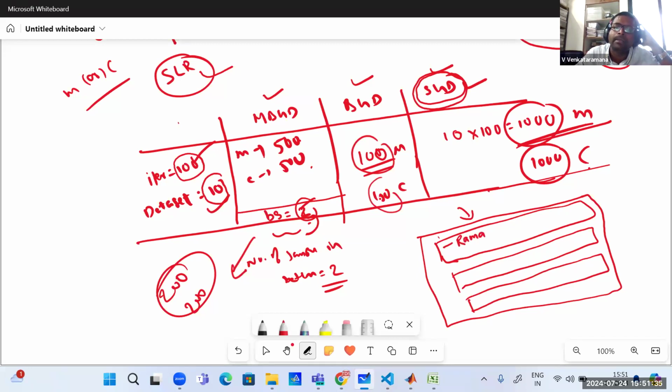Rama is a boy, not like that. Let's assume some text is there. What happened here? I'm updating word by word, sample by sample updation. Let us assume: Rama, name is Rama, is a boy. So my brain is updated: boy.